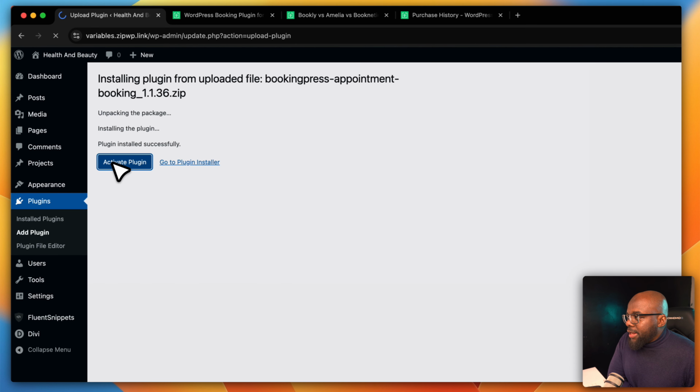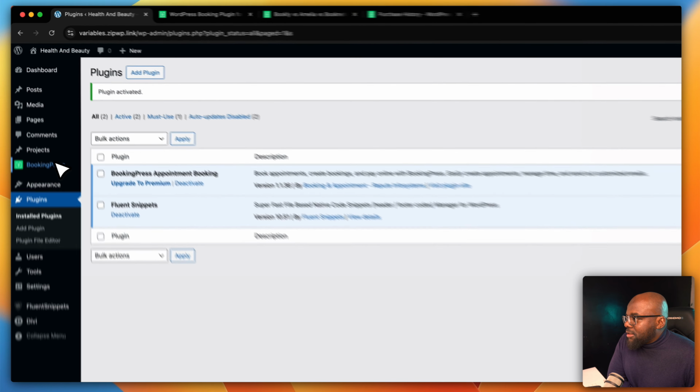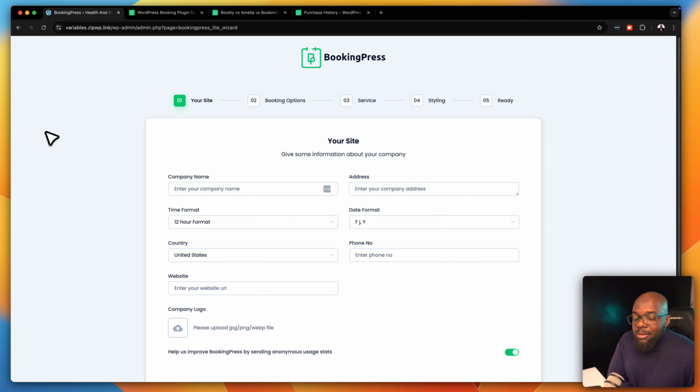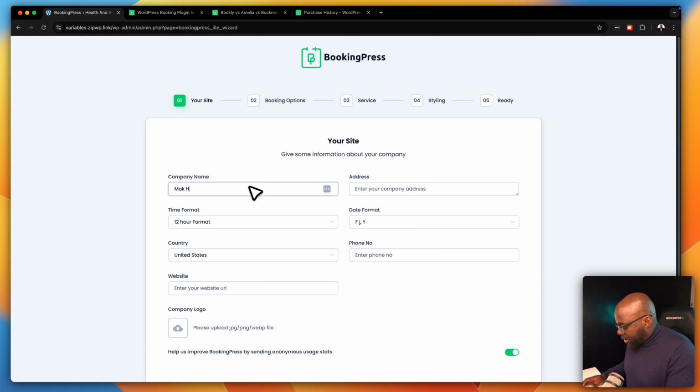Next, we're gonna go ahead and click on activate to activate our plugin. So now that it's activated, I can come over here to BookingPress, and you can see now it's asking me for information, and I have to enter all this information. So let's start off here with a company name. I'm just going to call this Mac Health.